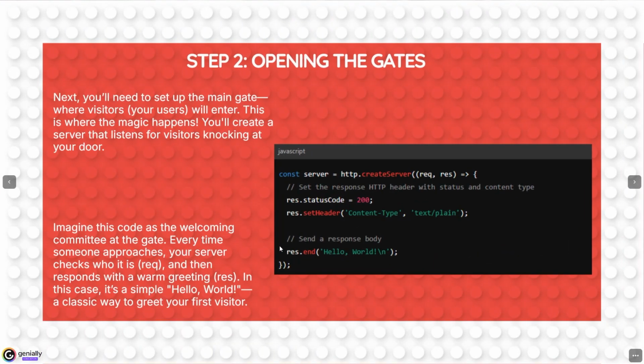Next, you'll need to set up the main gate. This is where visitors will enter. This is where the magic happens. You'll create a server that listens for visitors knocking at your door. Imagine this code as the welcoming committee at the gate. Every time someone approaches, your server checks it and then responds with a warm greeting. In this case, it is a simple hello world, a classic way to greet your first visitors.